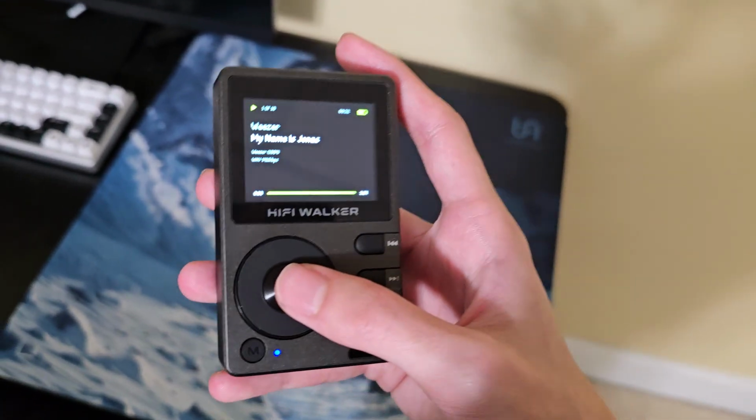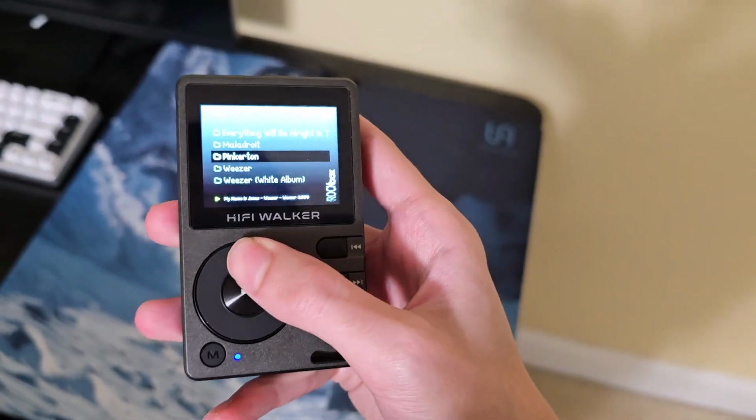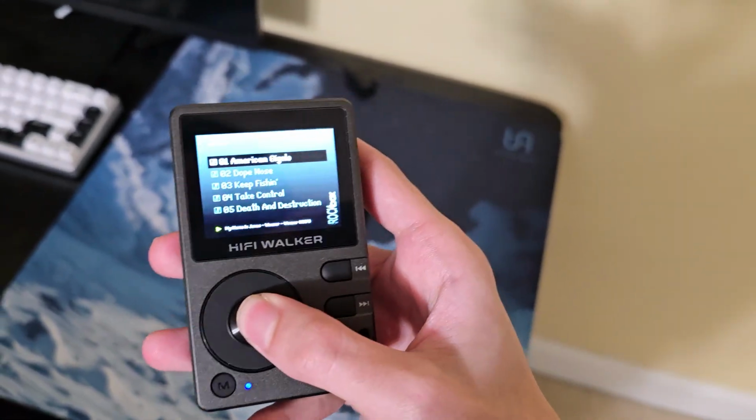I have it enabled. It should show. It shows it for, let me go back to another Weezer album. Let me go to Maladroit, another really, really good Weezer album.